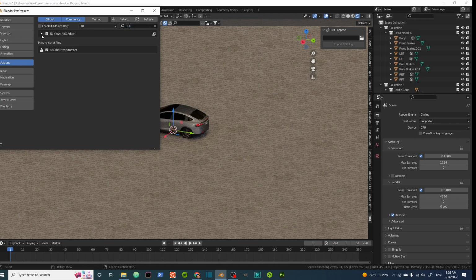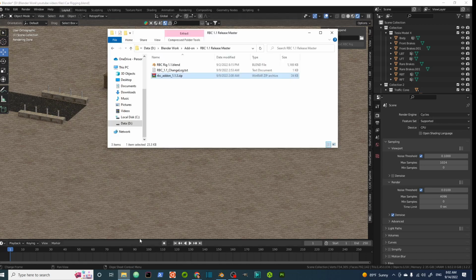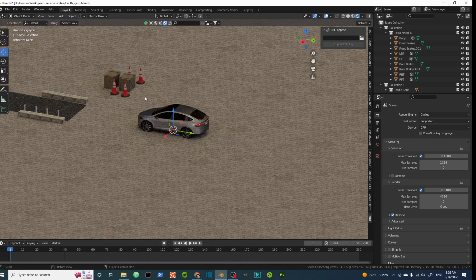From now on you will have it in the menu here, RBC, and this is the first thing you will notice. It's asking you to append the RBC rig file, which is also delivered with the add-on, which is this one. Let's get started and see what the capabilities of this add-on are and how we can use it.